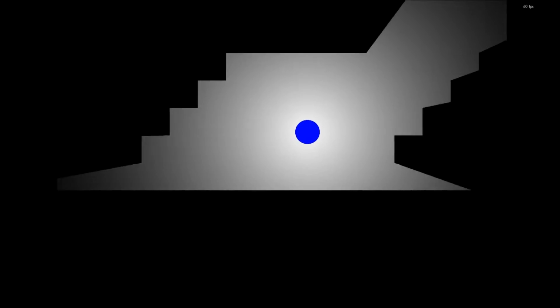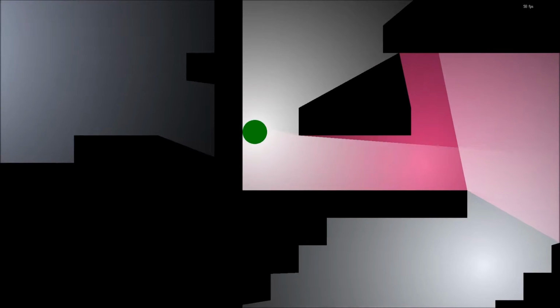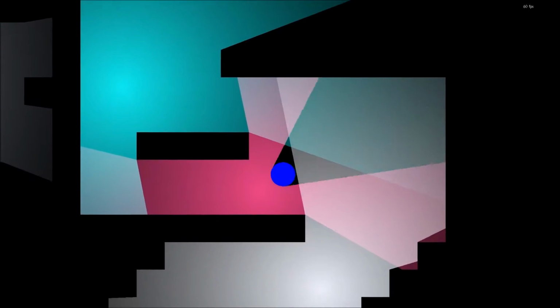Well, in this room it's not that spectacular because we have very few objects, but here we have a bit more. Yes.